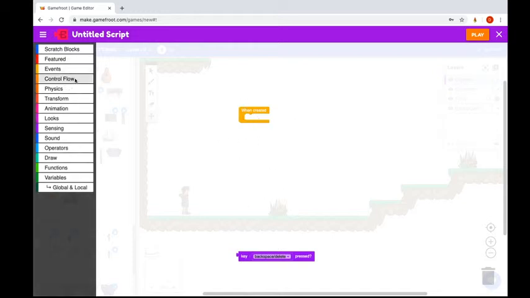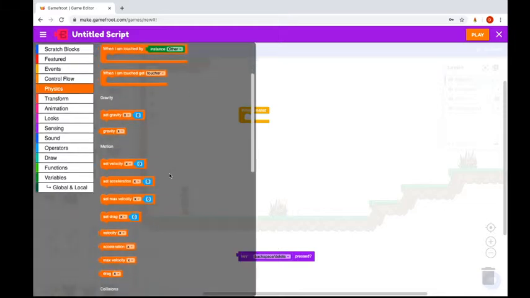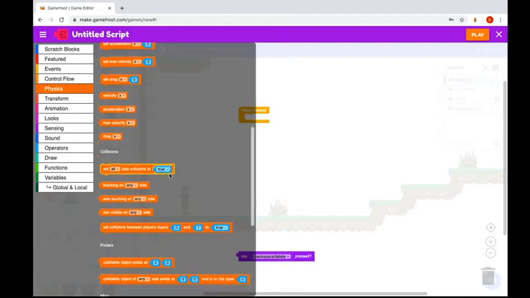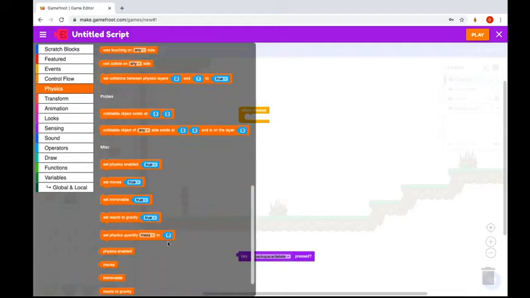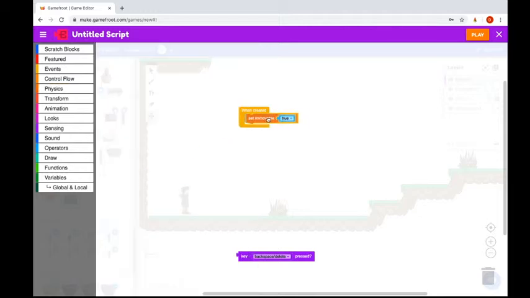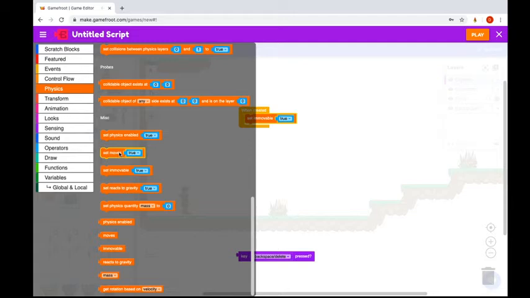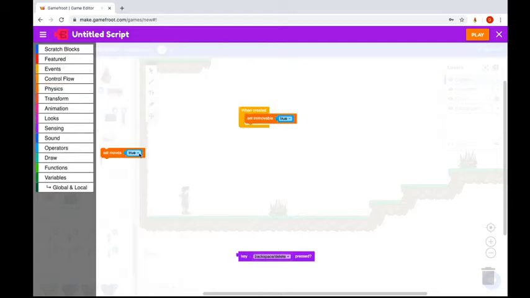We can do that by going to physics and scrolling down until we see a block called set immovable. You can either use set immovable and set it to true, or the alternative block that you could use is set moves, and change set moves to false. So you can use either one of these blocks.